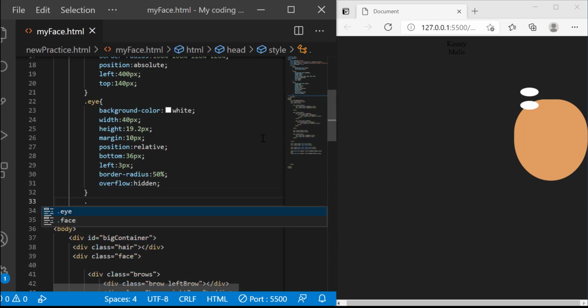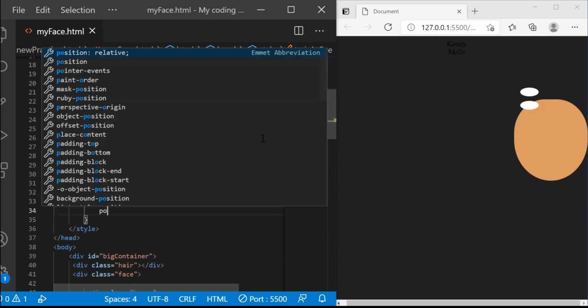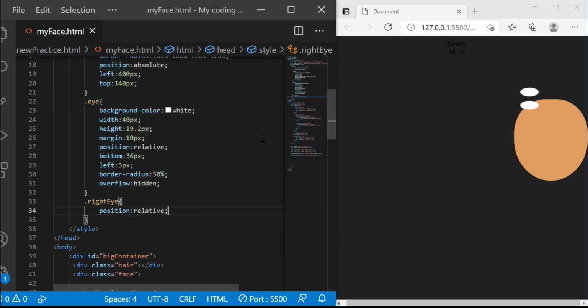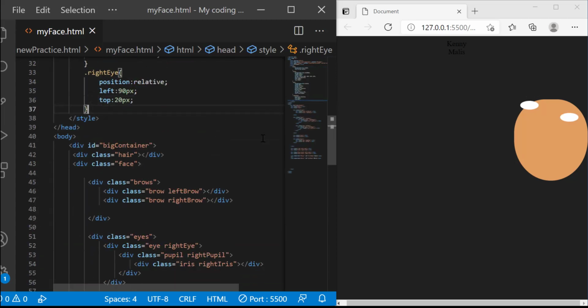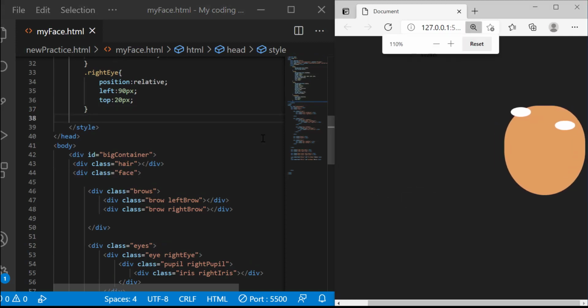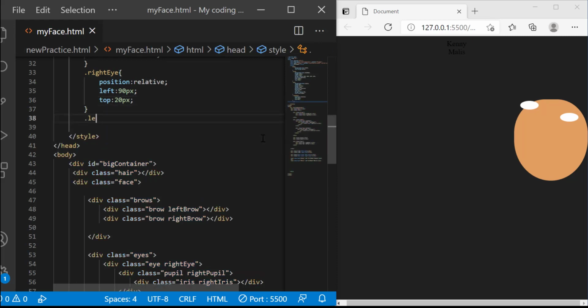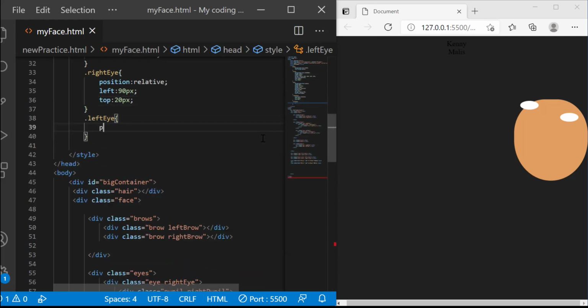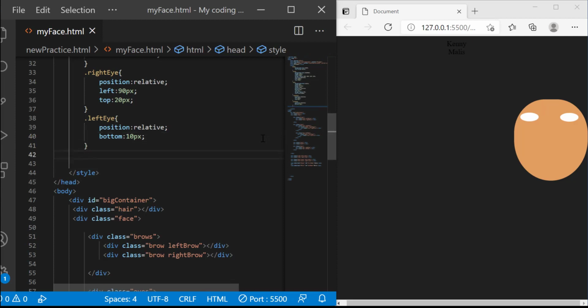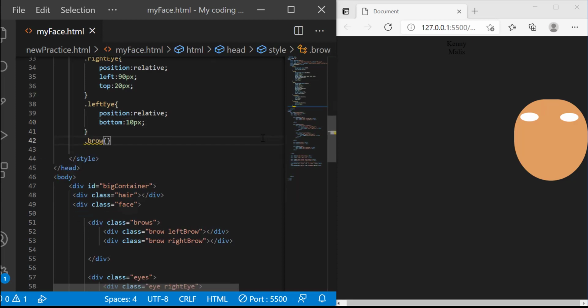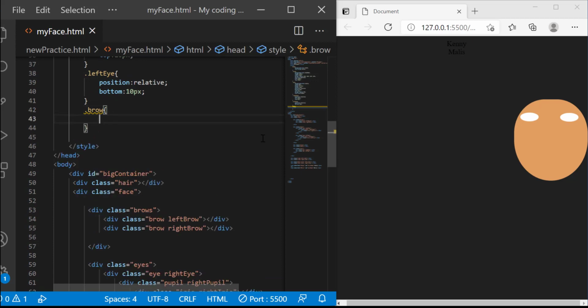And then for my right eye, I'll do dot right eye, and I'll move it to the left 90 pixels, top 20 pixels, so it's going to move away from the top 20 pixels. Oh, and I think I have to zoom in a little bit or something. No, never mind. And then I can do dot left eye, position relative, bottom 10 pixels, and now we have our eyes positioned in the correct place. Or at least I think it's correct. It doesn't look right to me, but we'll fix it as we go.